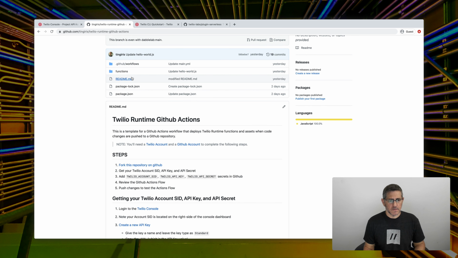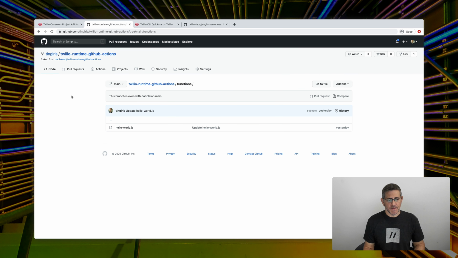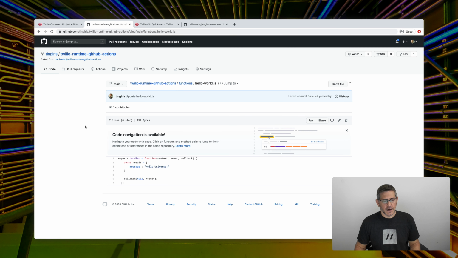All you need to make this work, like I mentioned when we were looking at the flow, is you just need to commit a change or push a change to the repository. To keep this simple, normally you would probably do this from your development environment, so if you use Visual Studio Code or something like that, but I'm going to just do this right from the browser here to keep it simple.